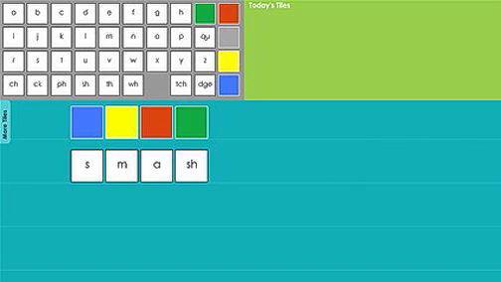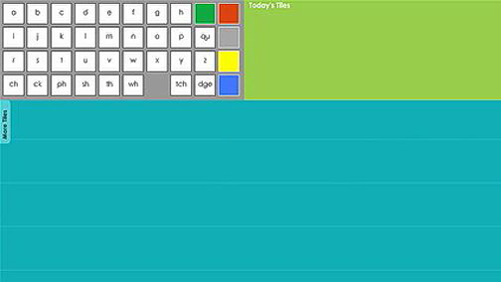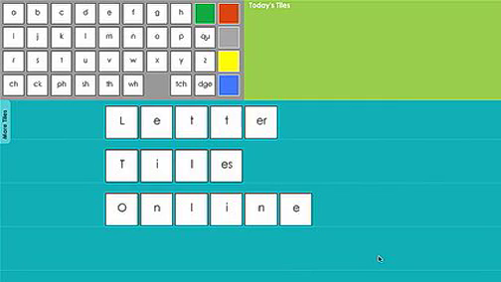These are just a few examples of the many ways you can use Really Great Reading's online letter tiles to explicitly teach phonemic awareness and basic phonics concepts. In the next few videos, you will see how you can use this tool to teach more advanced phonics and word attack skills.